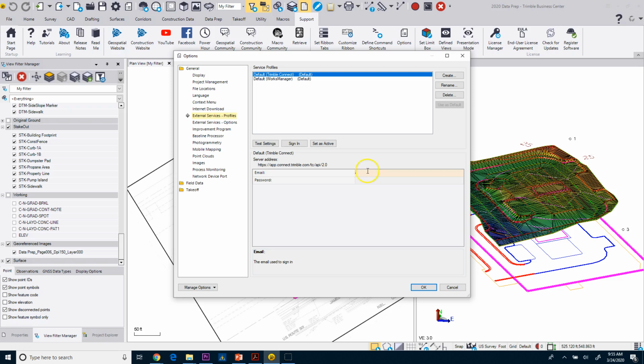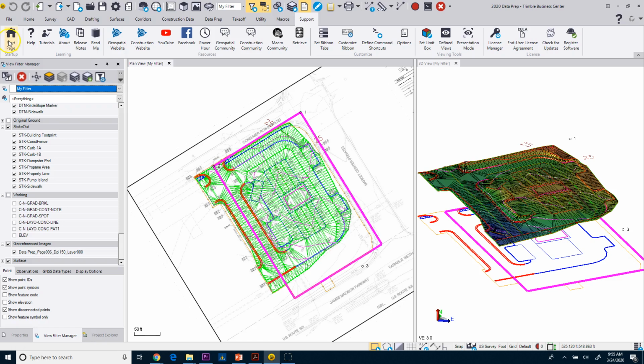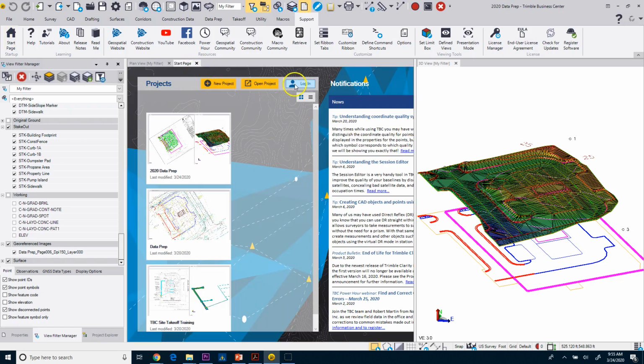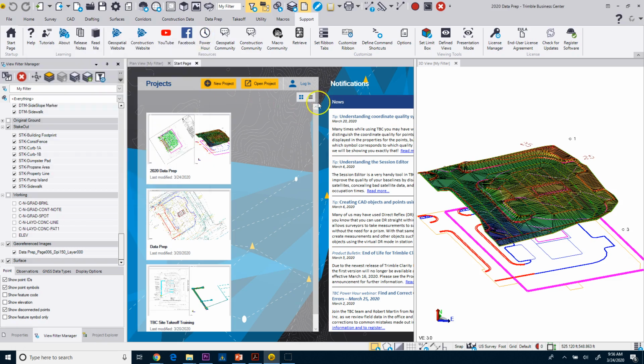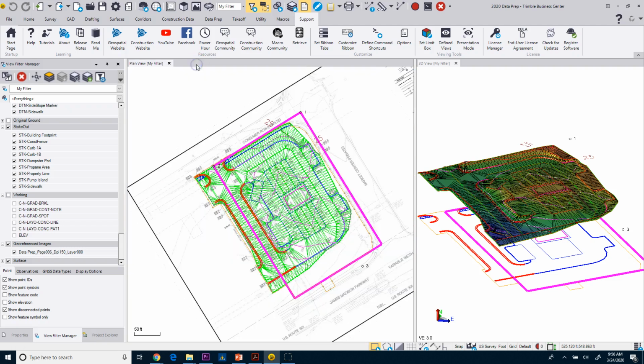If you don't have a Trimble ID, what you can do is go to the start page. There's this login section, and you can click on login, and if you have your Trimble Connect ID already, you can sign in. If you don't, then you'll just click here to create a new Trimble ID, and then you want to make sure you click stay signed in.